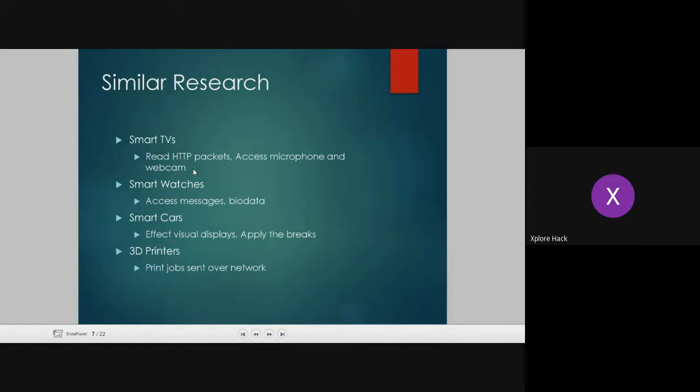And smart cars, as I told you before, if you could get into that device, you are able to break into the micro SD card and get the information which is available from the SD card. And 3D printers, you know that.